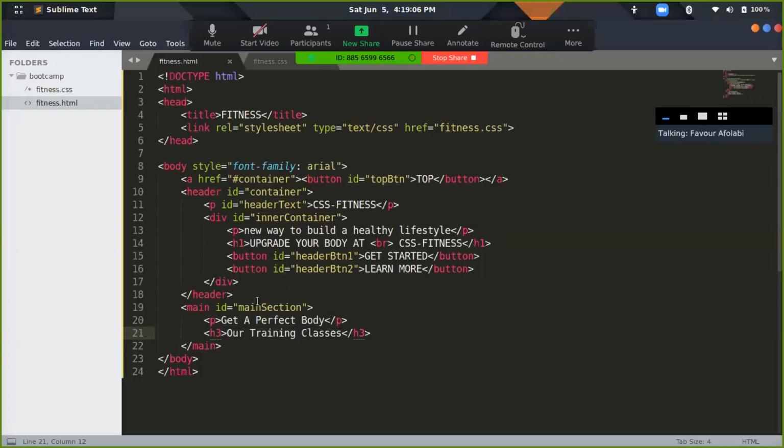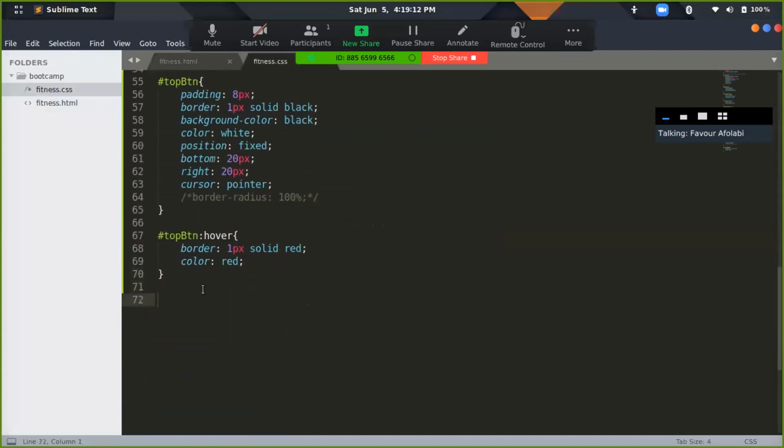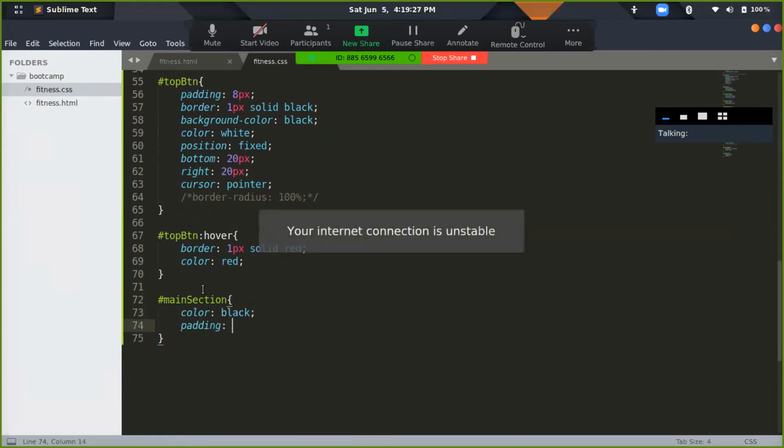It's not looking like what we want. So I'm going to style, and say hash main section. We want to give it firstly color black. We want to give it padding.